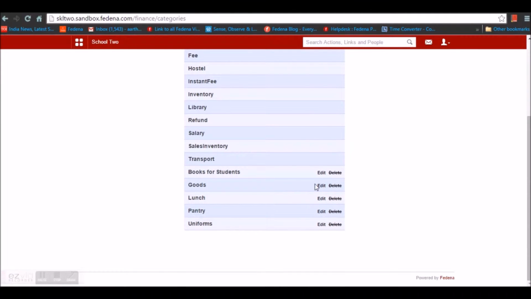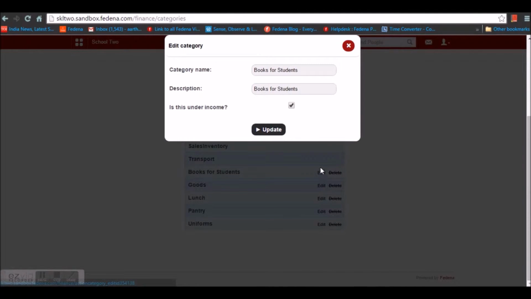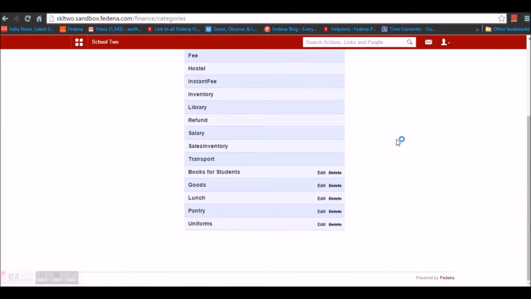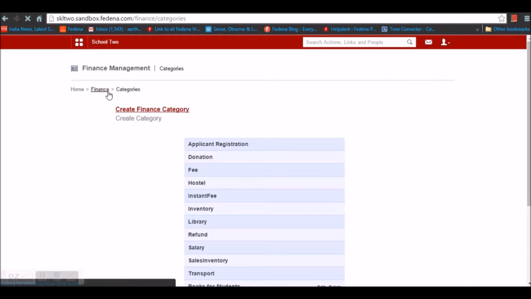So these are something that I have created to show an example. Say for example, books for students is a category that I've created with a name, and I know it's going to be an income for the institution, so I'm enabling this option. If it is an expense, I can disable the option and create such a category. So you can create as many categories as you want, something that is not available in Fedena already, and you're going to add an expense or an income that is happening in the institution in your finance module.